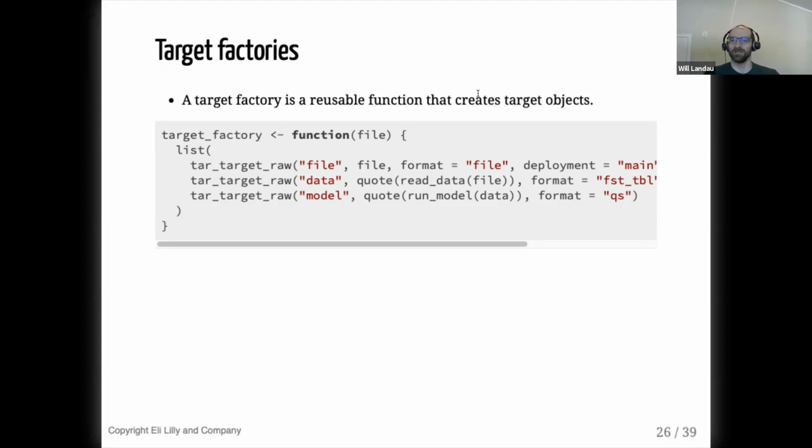A target factory is a reusable function that creates target objects, that creates multiple targets for an entire section of the pipeline. So just as a schematic of an example, you could have a workflow that, much like in the machine learning example, establishes a file, reads in the data, and fits a model.